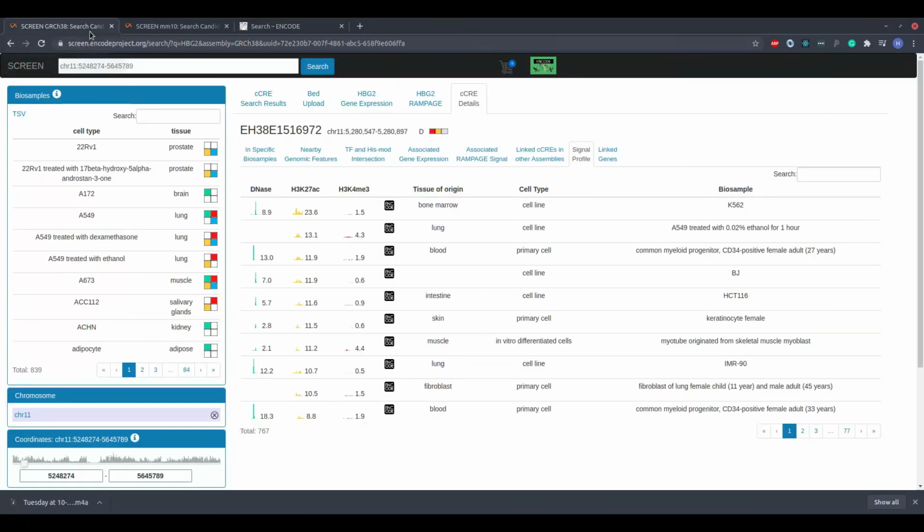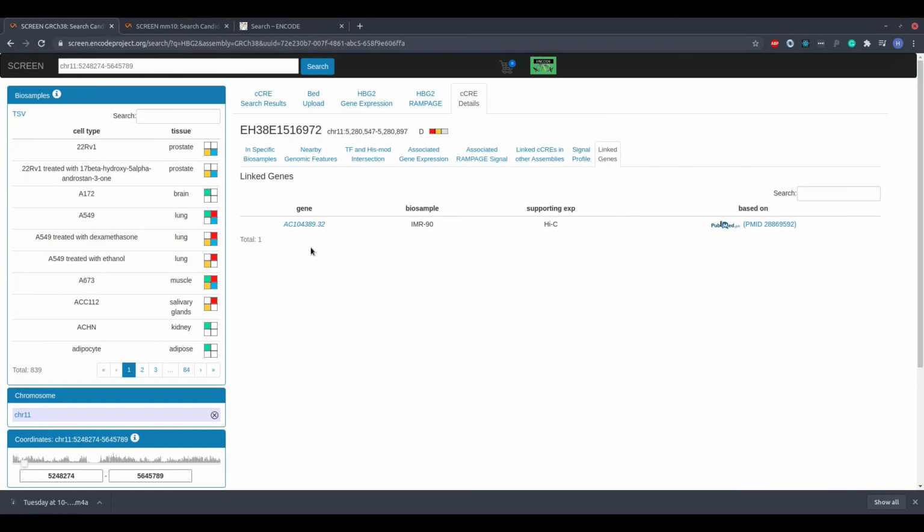Finally, the Linked Genes tab contains a list of genes which are possibly linked with this cCRE according to data such as Hi-C and eQTLs.